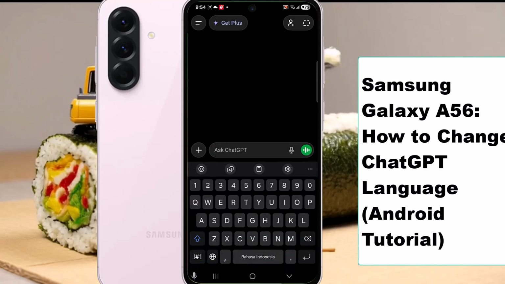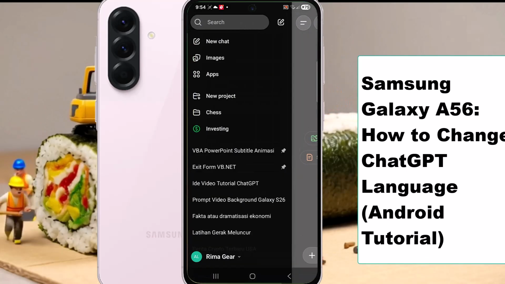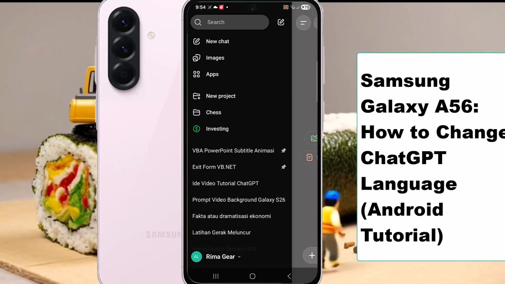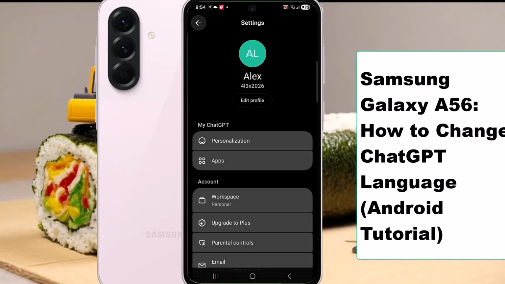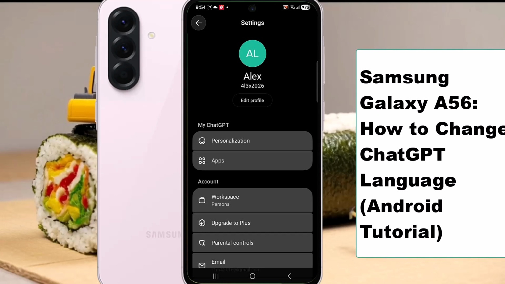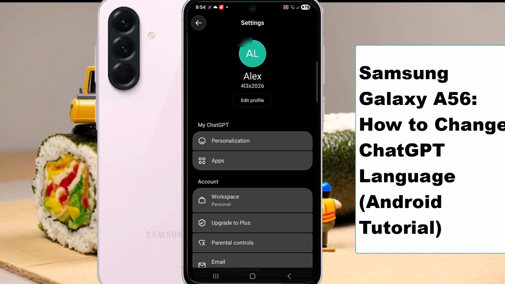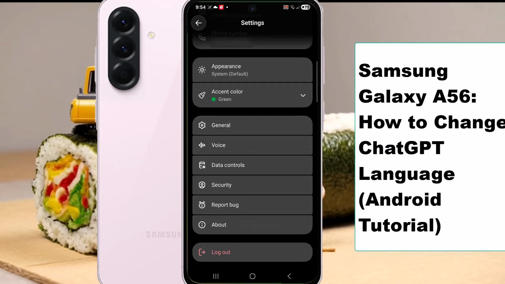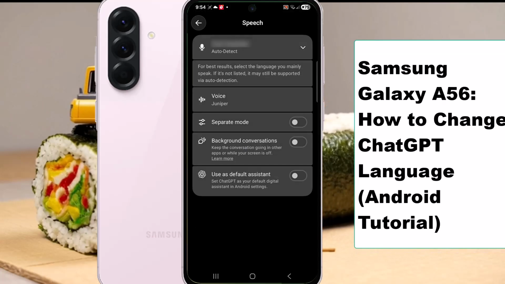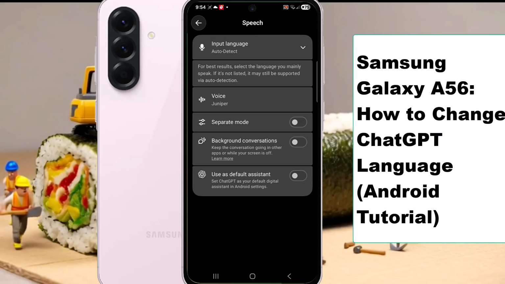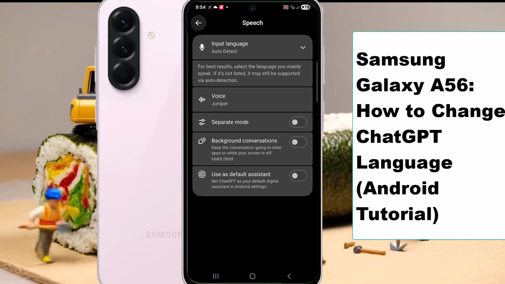Tap the menu icon to open sidebar. Tap your profile name to open settings. From the settings menu, scroll down and select voice. Inside this section, tap input language.